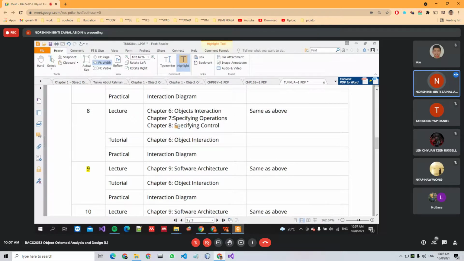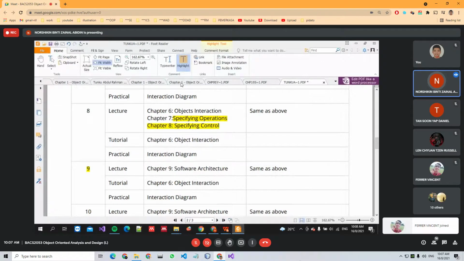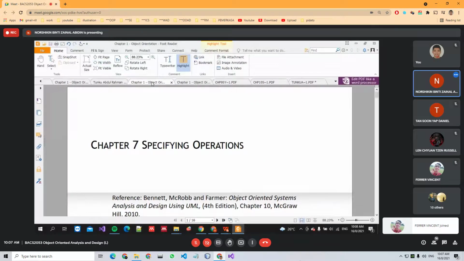Chapter 7, specifying operation, and chapter 8, specifying control. But don't worry, these two chapters are quite easy. So let's move to chapter 7 first. Specifying operation.